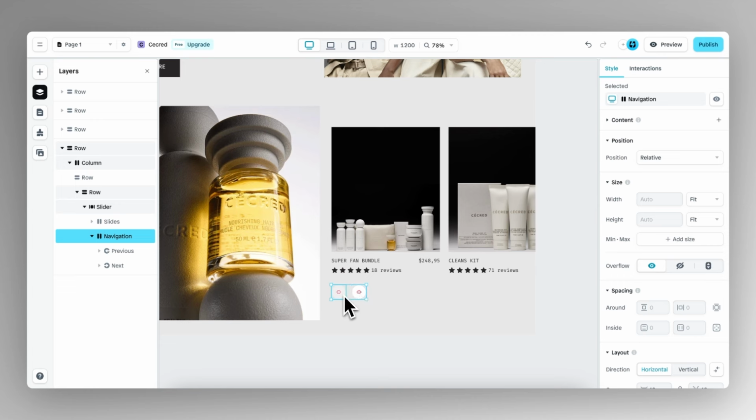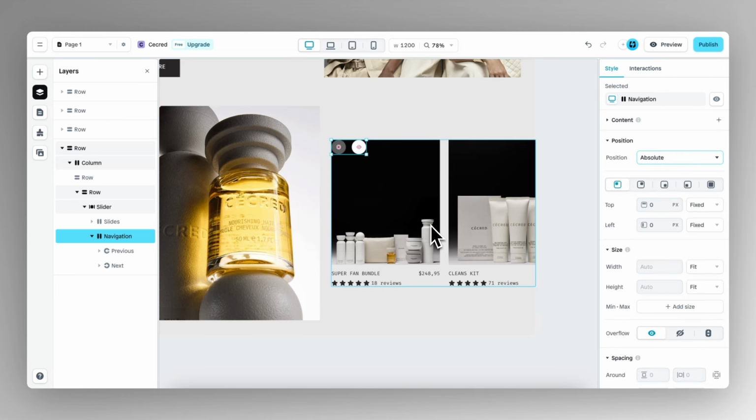What's next is making sure that this navigation is not at the bottom of the slider element, but actually right in the middle. And to accomplish this, we don't want the position of this navigation to interfere with the position of other elements. And right now it does, because the position is set to relative. However, if we change this to absolute, you can see that the position of the other elements are not influenced anymore by the position of the navigation element.